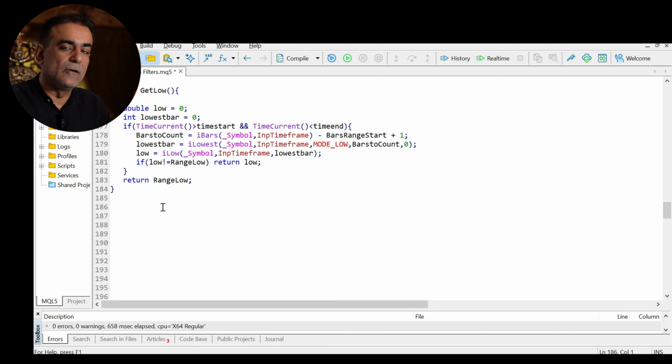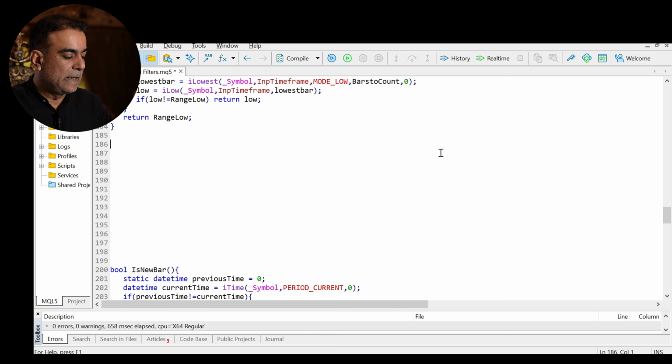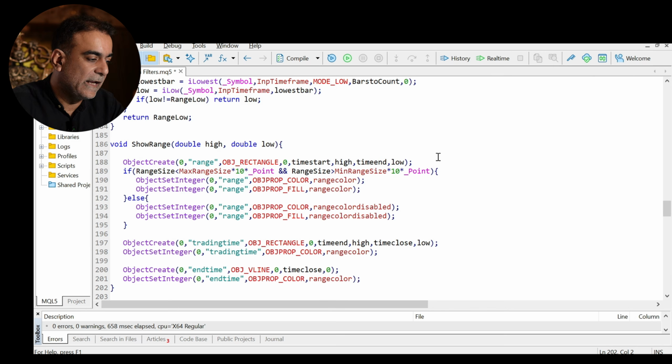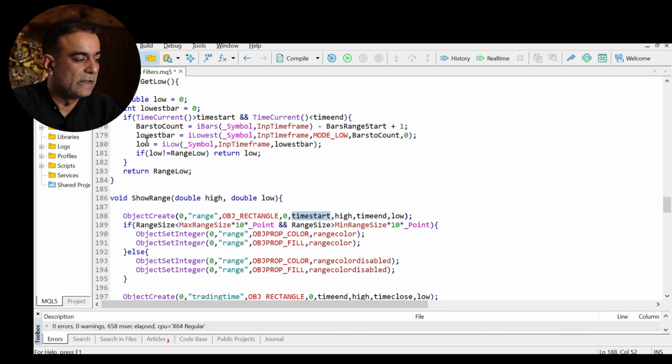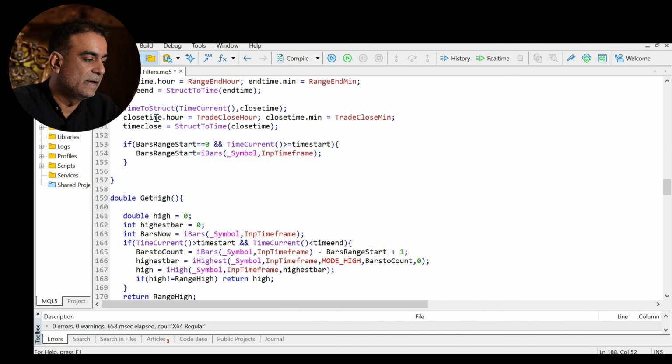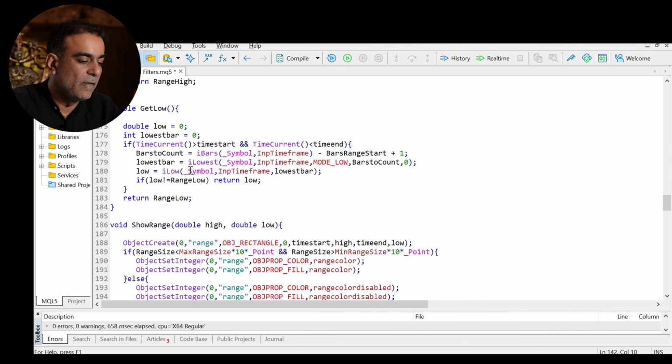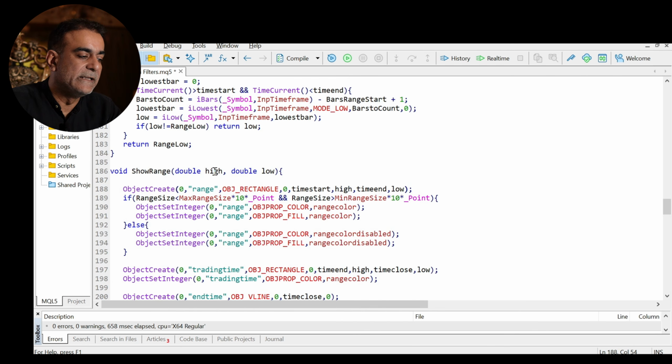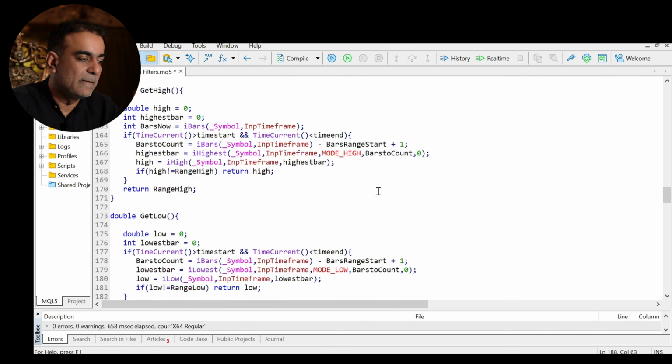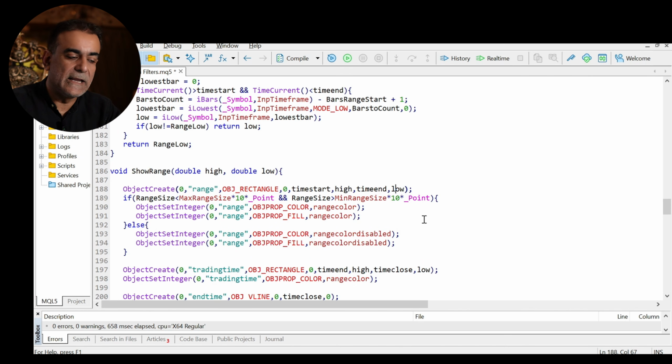Now that we have the high and the low and we have the start time and the end time, we can create the range visually on the chart. And this we do by creating a function and calling it show range, and we're going to send to it the value of high and the value of low. Inside we create an object, a rectangle, and the start time of that will be equal to the start time that we have converted here. The high of that rectangle is going to be the high we send to this function, which is our range high. Then the time end is going to be the time end that we have converted here. And the bottom of the rectangle is going to be the low value that we send here, which is the low of the range.